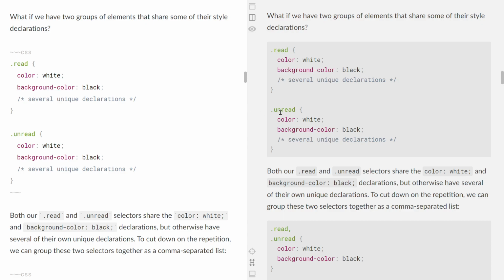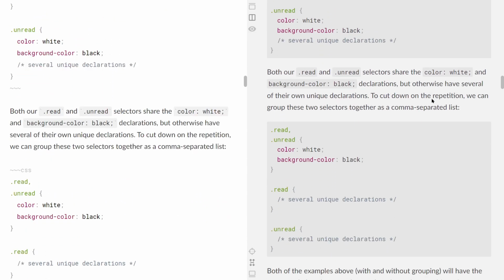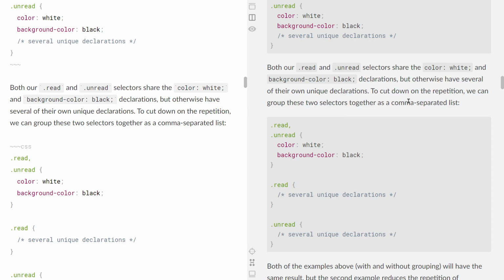And then there is a class unread, dot unread. And it also has the color white and background color black, and other unique declarations. Both our read and unread selectors share the color white and background color black declarations, but otherwise have several of their own unique declarations.